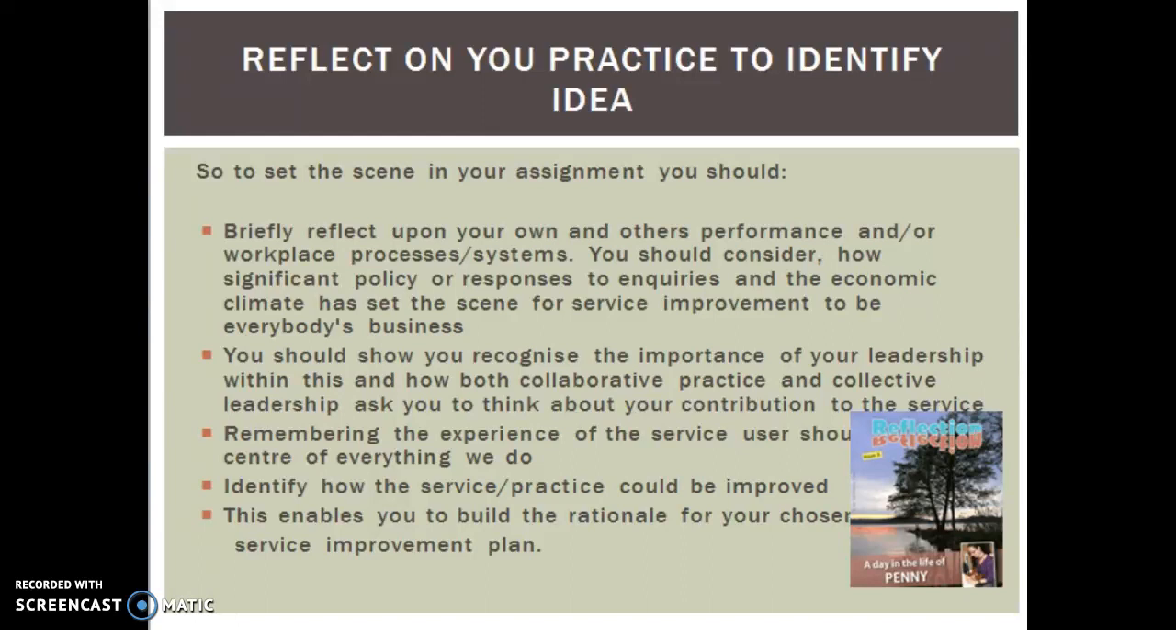What did you see? So consider how significant policy or responses to enquiries and the economic climate has set the scene for service improvement to be everybody's business. Think about some of the literature that we've looked at in class. You should show you recognise the importance of your leadership within this and how both collaborative practice and collective leadership ask you to think about your contribution to the service.